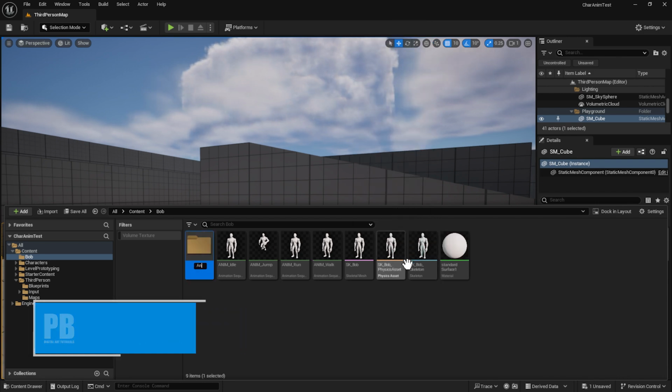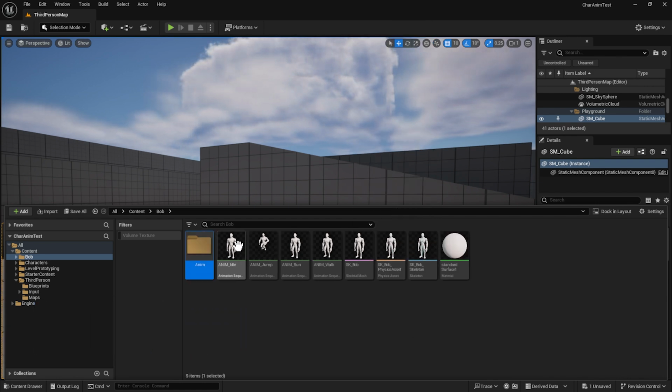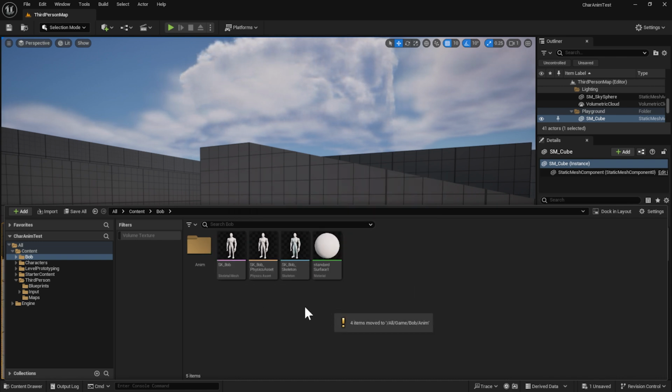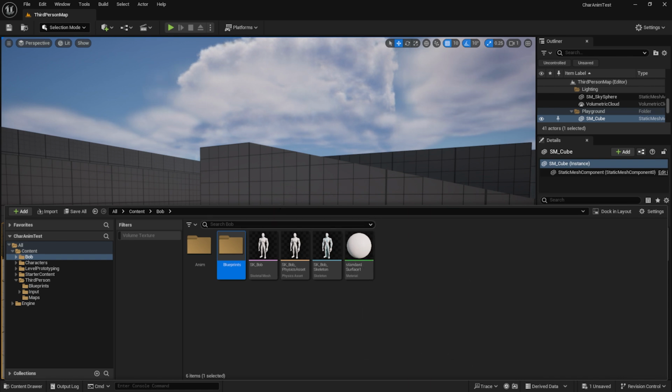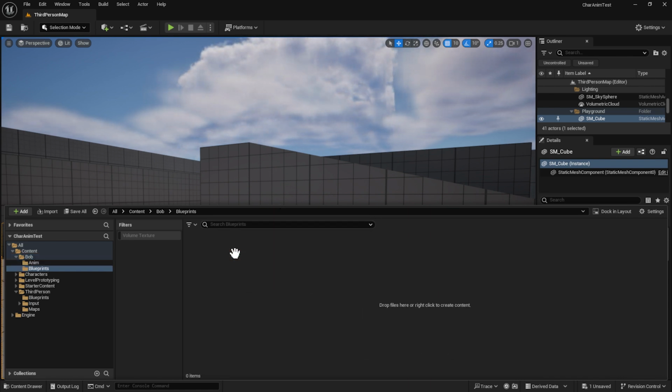So one thing we're going to do, because we're going to start creating a lot more assets, we're going to clean this up a little bit. I'm going to create a new folder called anim, and we're going to throw our animations in there. And then we'll leave these here, and we're going to create another new folder, and we're going to call this blueprints. Could be named different things, but essentially what's going to be in here is anim trees and stuff like that.